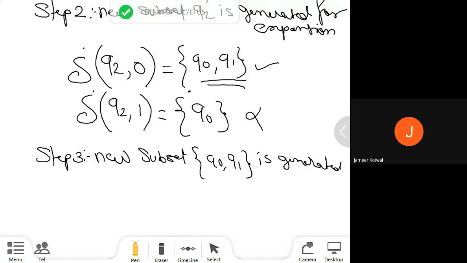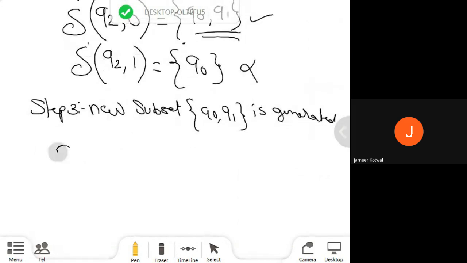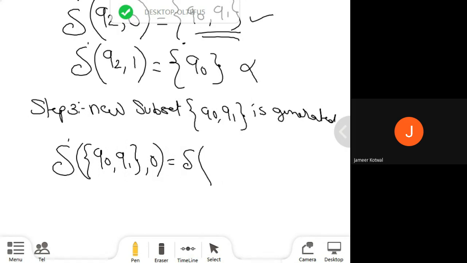So expand this state by processing the input. What I am going to define is transition dash Q0, Q1, where I am going to process a 0 in both the states. So the transition of Q0, I am going to process 0, union the transition of the next state, Q1, and in that Q1, I am going to process 0.